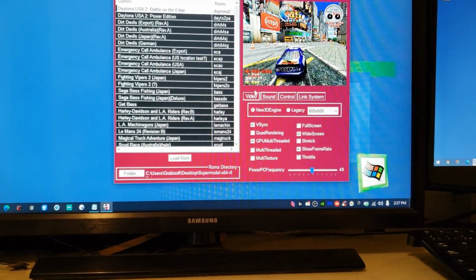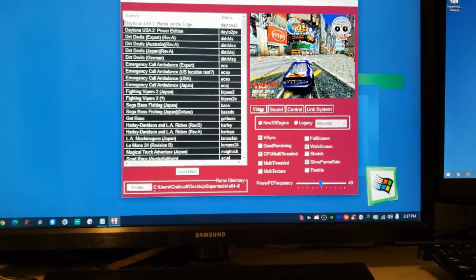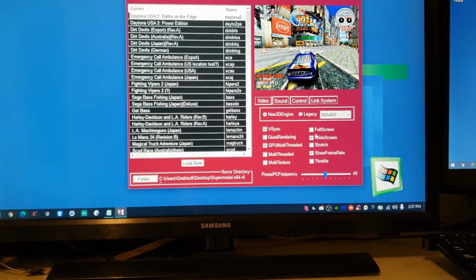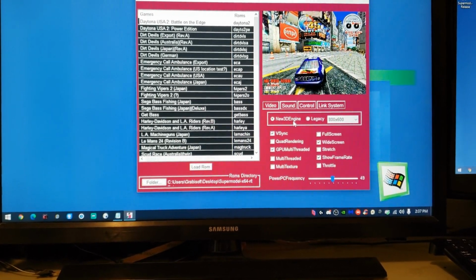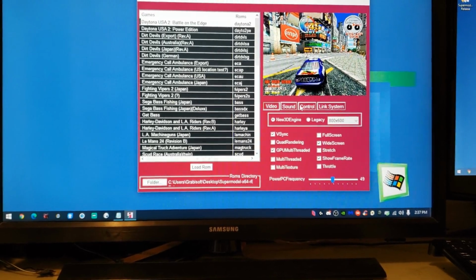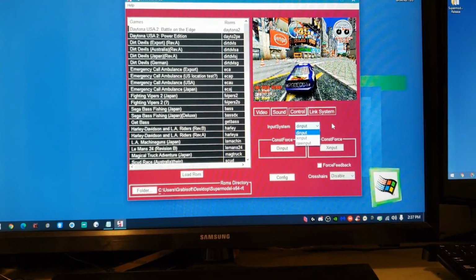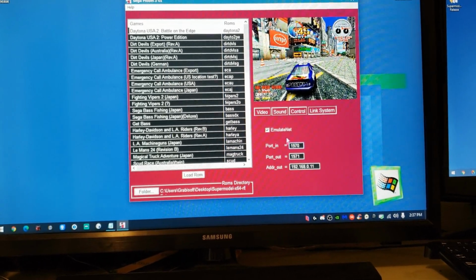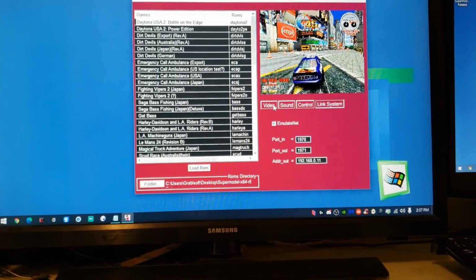Here in the video tab, you can change several video options such as full screen, resolution, the use of the new 3D engine and all that stuff, and also the sound. In the controls you can change to XInput and stuff like that, and also the link system should be configured the way we just configured it inside the README.